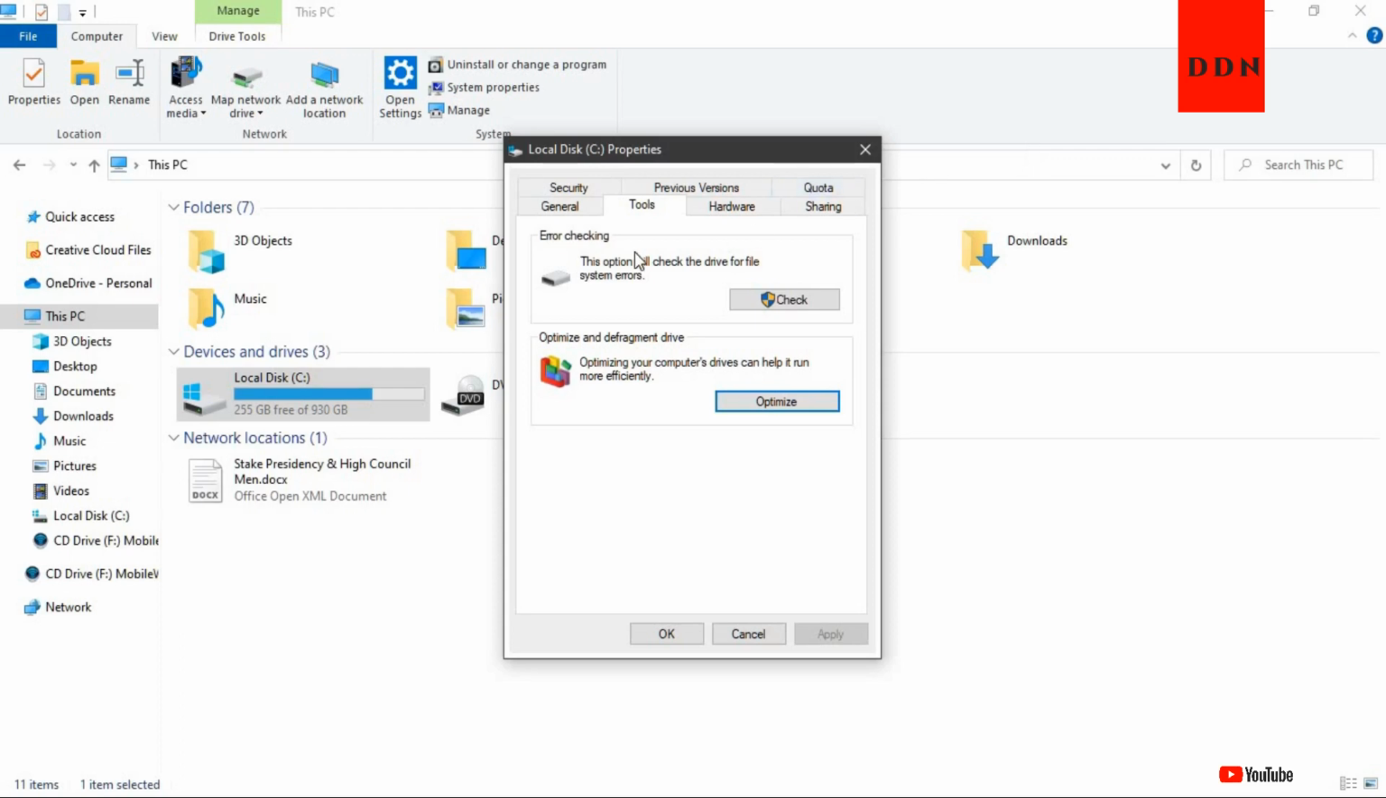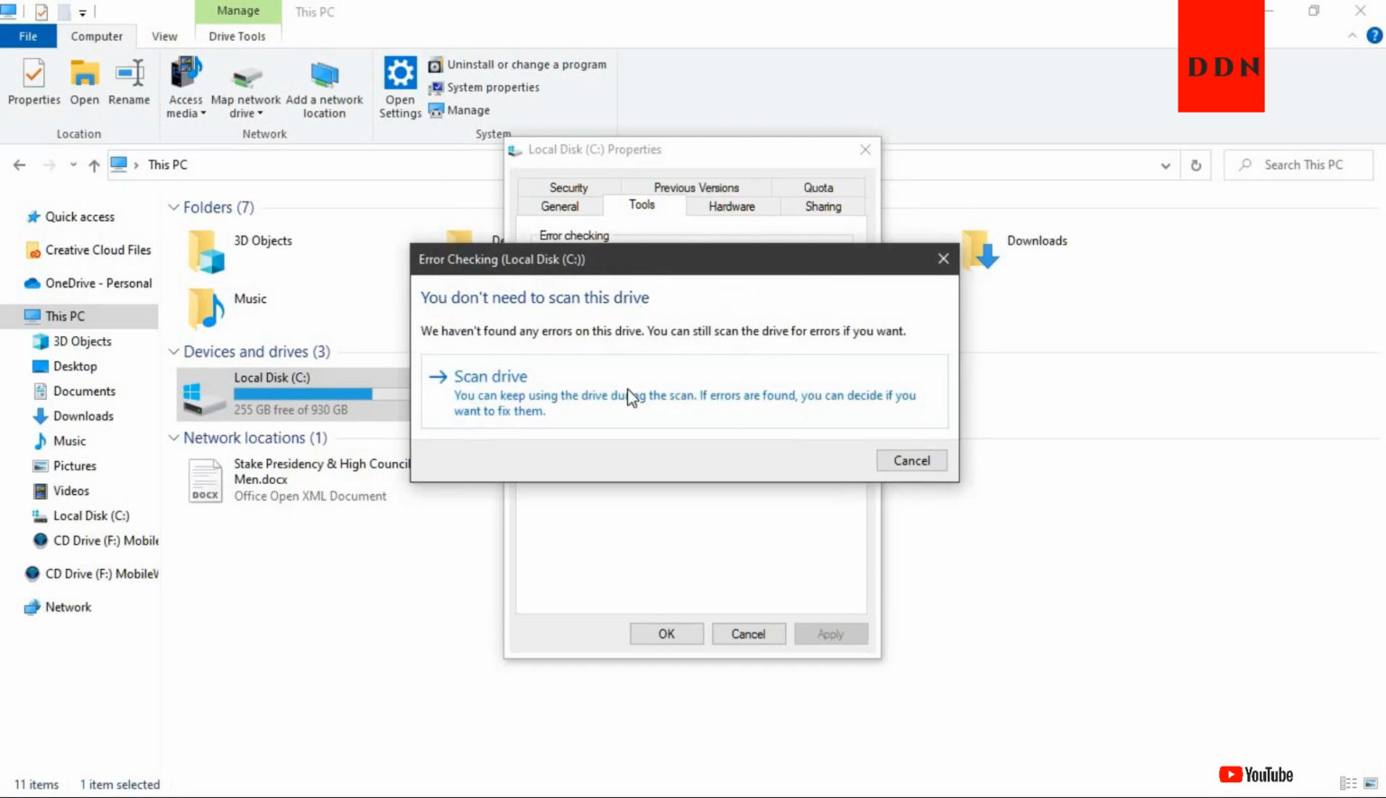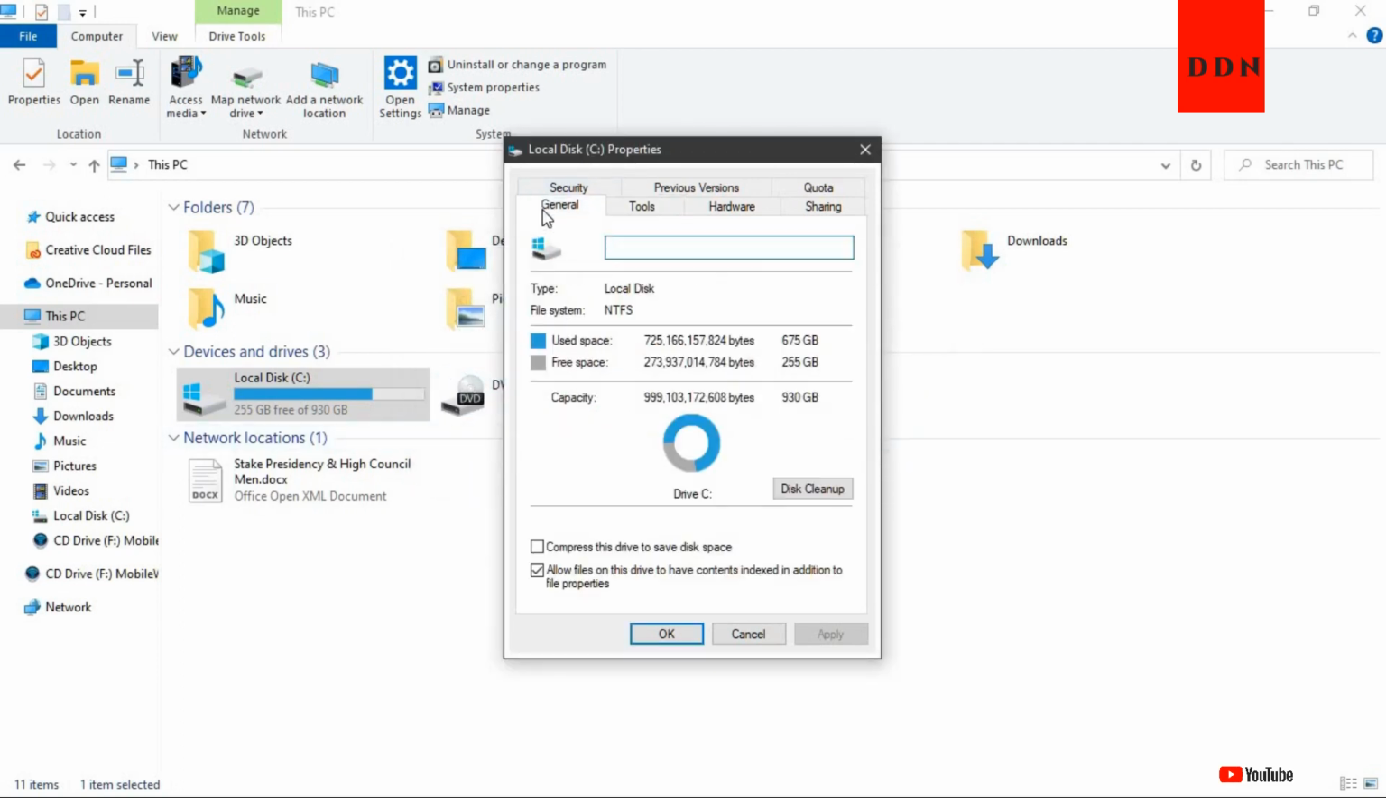Also, just check on your errors by clicking on the check error button. I'm not going to do that for now, because it will run my process and my laptop will run a bit slow, pardon me for that. And then you can go to general as well, and there's disk cleanup, which you can also click on. Once you've clicked on it, you will see a pop-up screen.